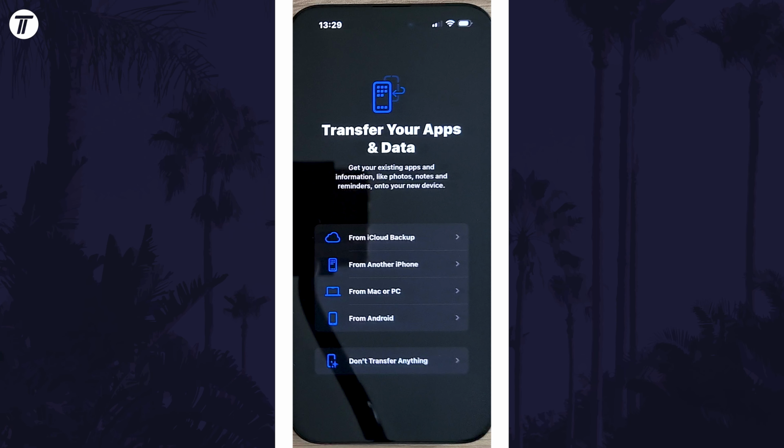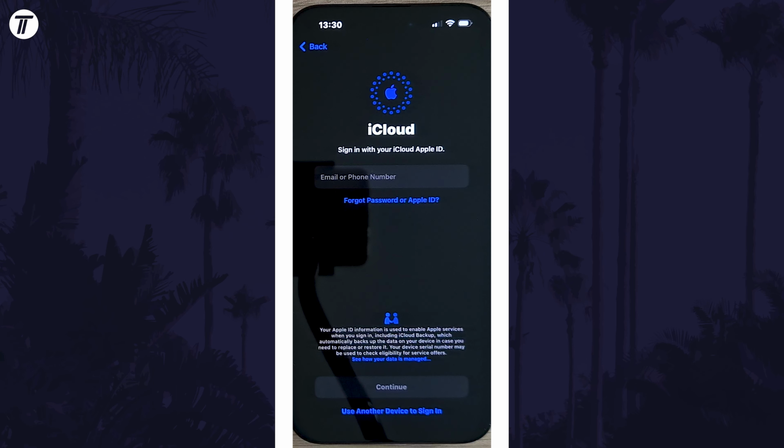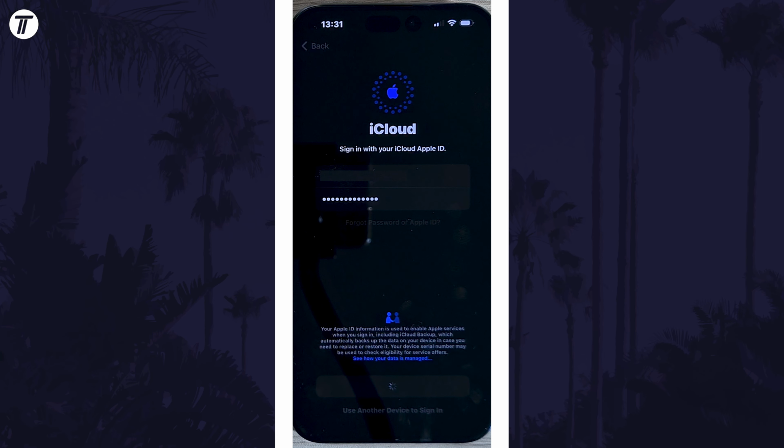You should now be on the page called Transfer Your Apps and Data. For this tutorial, we'll be using the iCloud option, so tap on this. After tapping on iCloud, you now need to log into your Apple account. Make sure this is the Apple account that you use on your old iPhone in order to get the old backup. Enter your email and then password and continue.